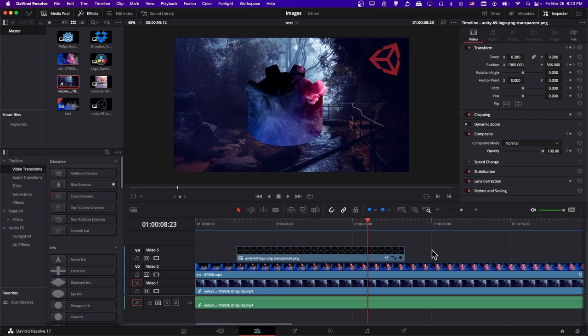So that is pretty much everything you're going to need to know about PNG and JPEG images inside of DaVinci Resolve 17. So I hope this video was helpful for all of you.